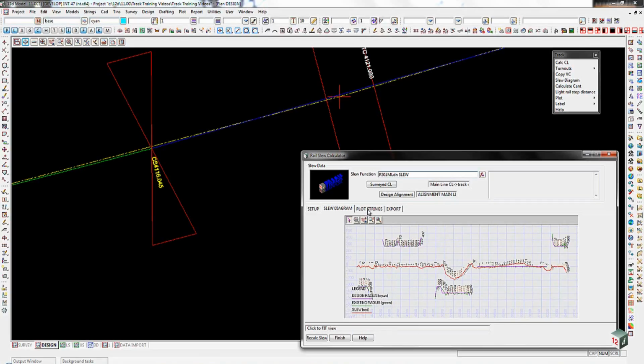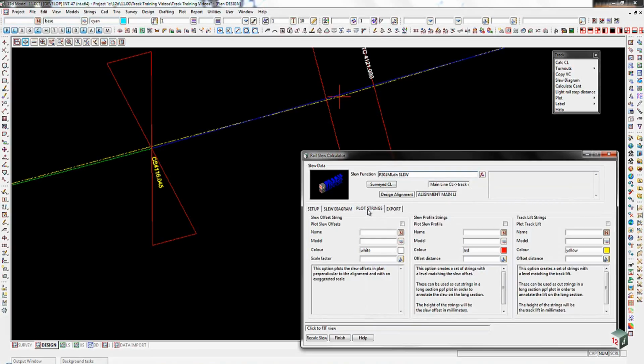Right, so if I now go into the plot strings, what we can then do is develop a model of the plotted strings, which we can see on the screen. So I'm going to say I want to do a plot of the SLEW offsets. The name I'll give it is RS01MLDN SLEW offsets. I'll use that same name, copy and paste it down into the model. Color of white will be fine, and I'll leave a scale factor of, say, 1 in there.